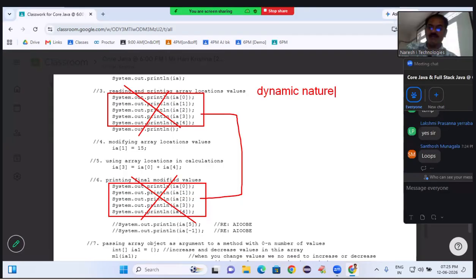Carefully observe now what I am writing, online students. This is what? Static. I want to develop dynamic. Dynamic is nothing but, observe now, which statement you want to execute? SOPLN statement. System.out.println IA of. What is the first number you are passing? 0. Then plus 1, 1. Then plus 1, 2. Then plus 1, 3.